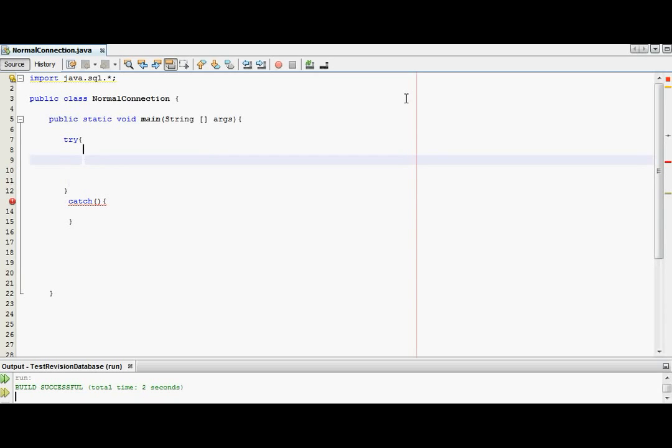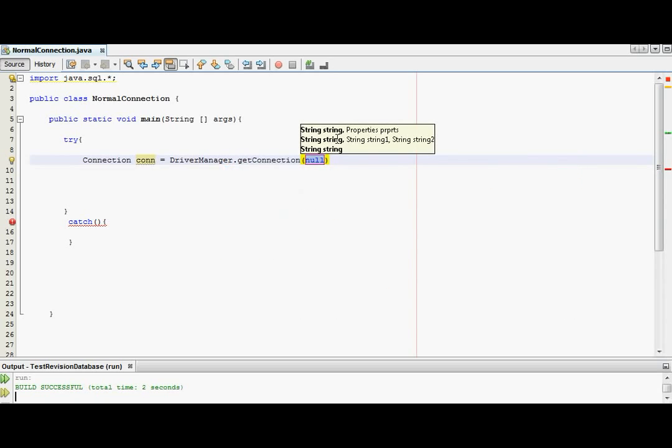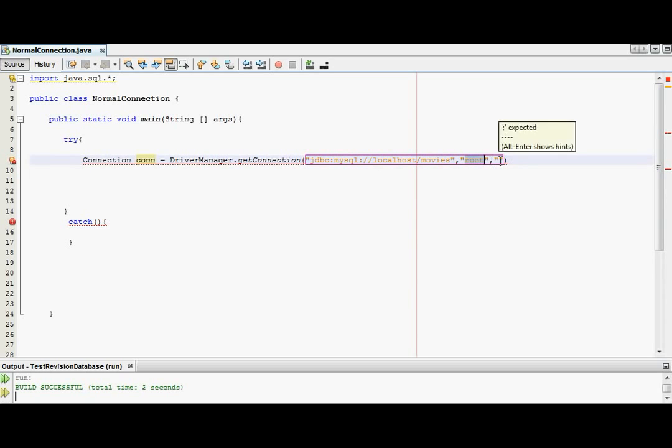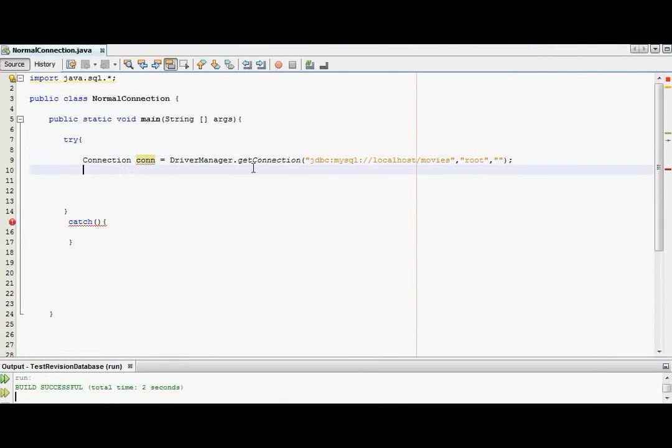Now let's see. First I have to create my connection. Connection con equals, yes, I forgot to mention I'm doing a database connection, so you have to import java.sql.*. So connection con equals DriverManager.getConnection, and here you have to put the link to your database, the username, and the password, which is blank. My database is in localhost XAMPP, and the name is movies, and the table name is tbl_movie.